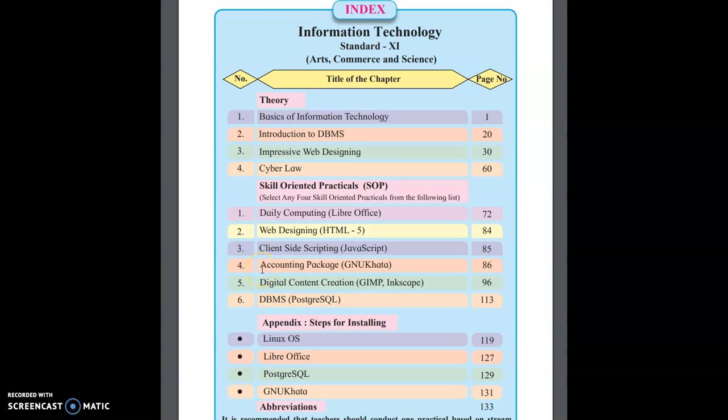Then we have an accounting package, which is very important for commerce background students. That is GNU Khata, very easy to create your company profile and to manage all the accounts related to your company profile. The fifth one is about digital content creation. If we want to use any content digitally, how can we create contents? That is GIMP and Inkscape. So this is very beneficial for arts stream students, so that is what we are going to study here. And the sixth one is about DBMS, PostgreSQL.